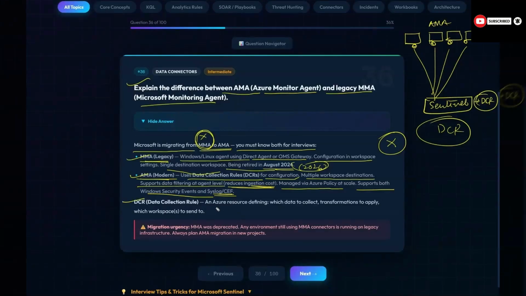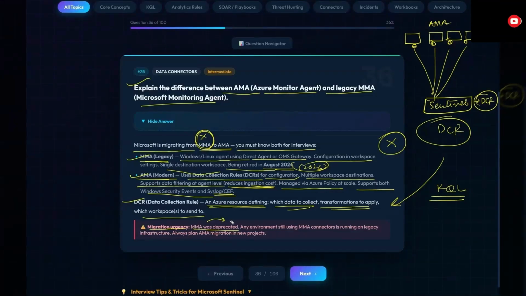And the data collection rules are Azure resources defining which data we need to collect, what transformation you can apply, and this is very simple. KQL based filtering you can apply in the DCR, and which workspace you want to send it to. Now, migration urgency: if you have not migrated from MMA to AMA, you should migrate it, because currently only AMA is being utilized.